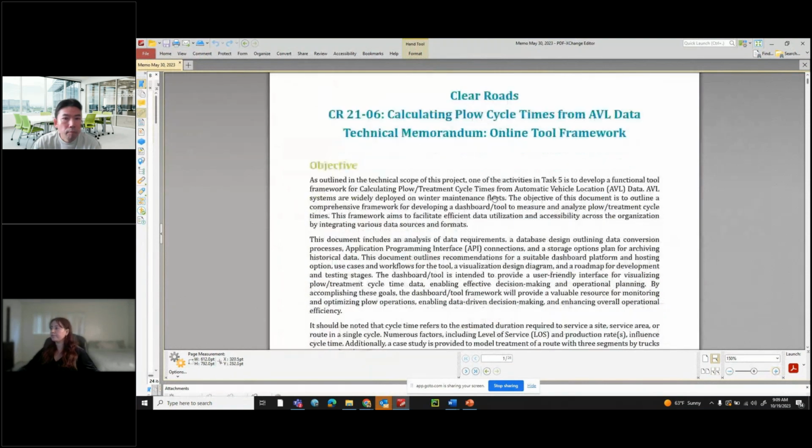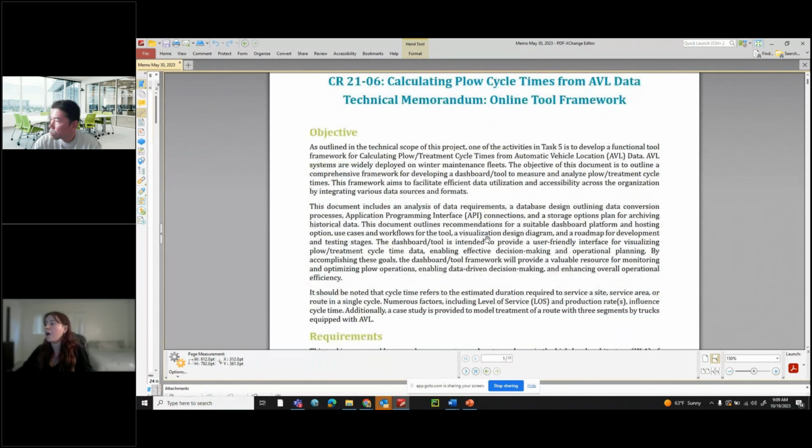Thank you. Yep, so for the project team, this online tool framework, our objective is really to provide an outline for data conversion processes, provide also all data requirements in terms of the geodatabase and what attributes should be at minimum included, also different platform hosting options, and a roadmap to developing a wireframe tool.